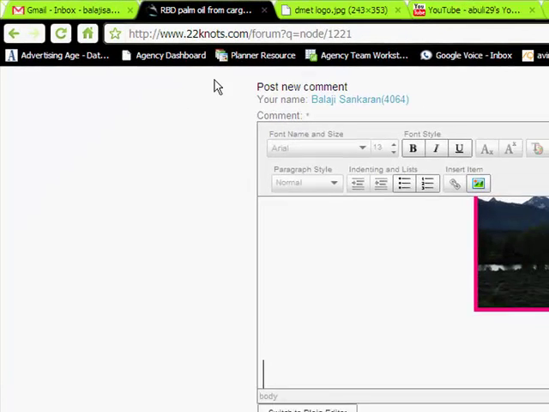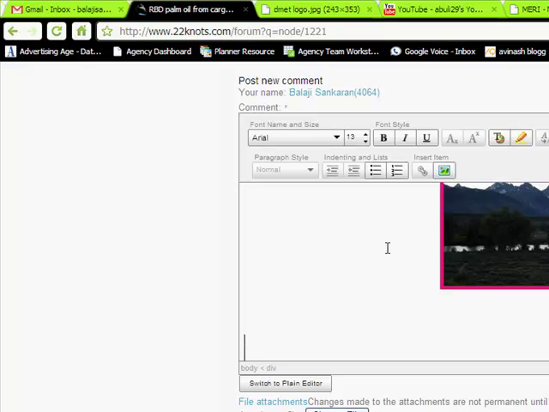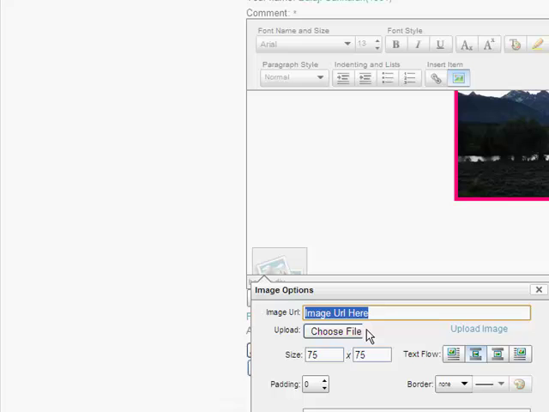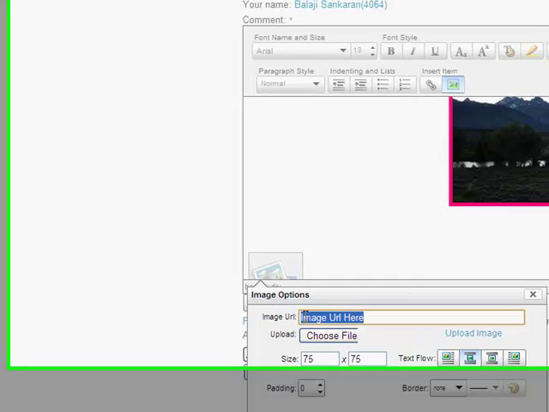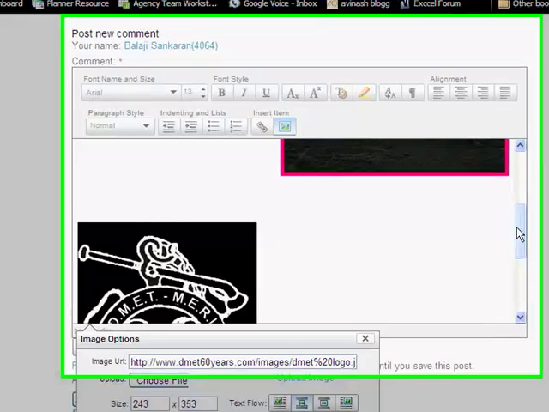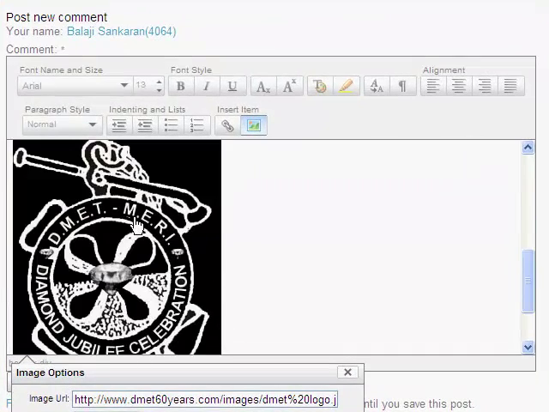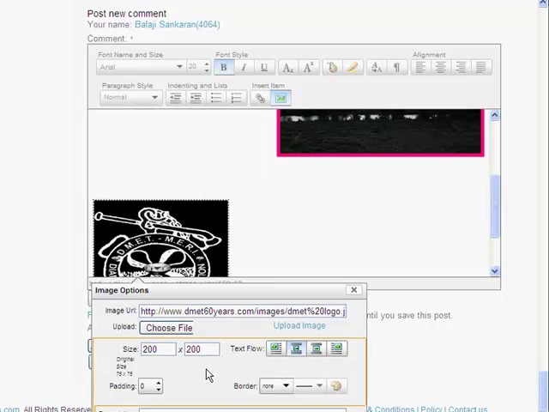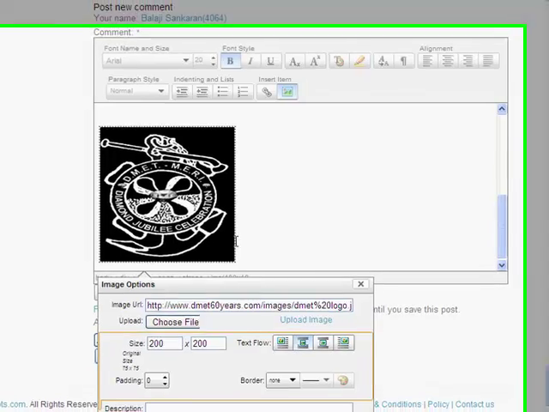Again, very simple. I go back to my rich text editor, use the insert image button, and this time, instead of choosing a file, I write down the image URL here. I paste it in the image URL field and then just upload image. You already see a DMET logo image that is being uploaded into this post. And let us say I want to make it a small image, 200 by 200. So you have this nice DMET logo here.